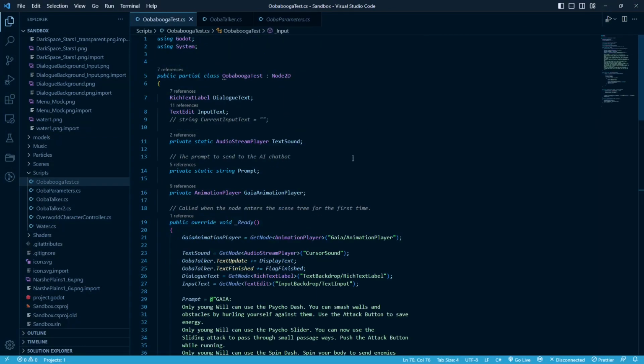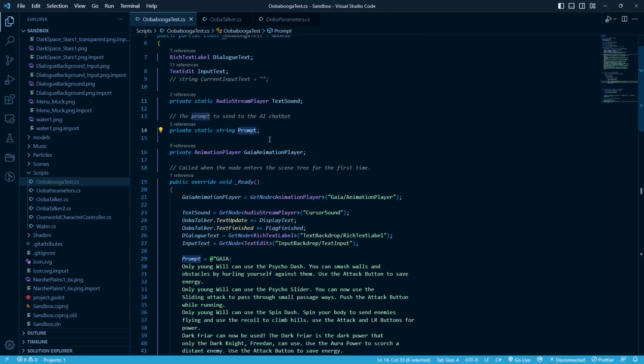So here we're going to go to this test script. Again, some of this stuff is just the objects that are in the scene, like the dialog text, the input text box, a text sound, which is optional entirely. So an important one here is the prompt. We're going to store what we're sending as a prompt here. And the animation player, again, I just added frills there so it looks like he blinks and talks.